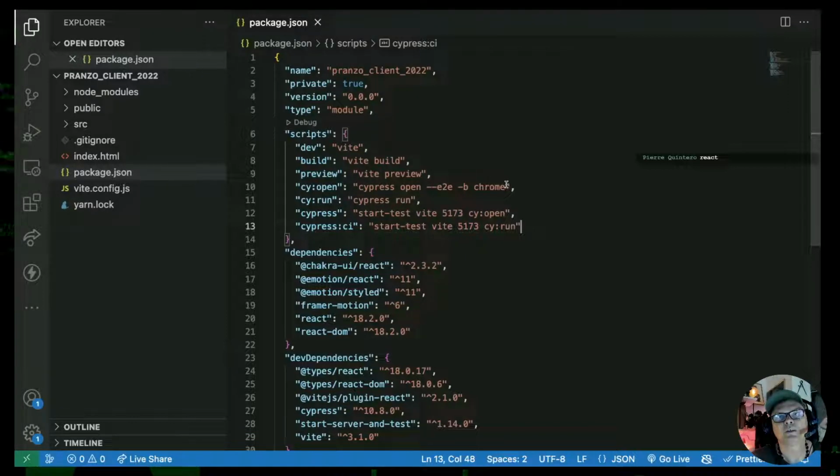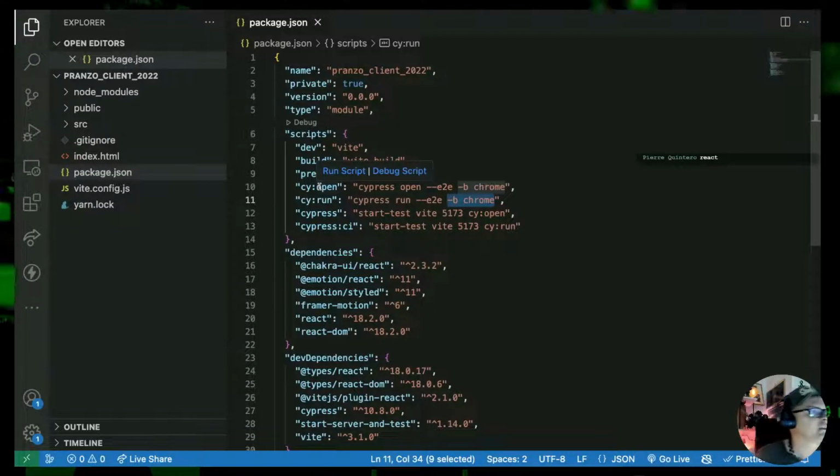Probably I need to add these two here as well, because the difference between Cypress Run and Cypress Open is that Open is headful and Run is headless. So we didn't open a browser, but the default browser, even though it runs in a headless state, is Electron, and I prefer to run it in Chrome always.